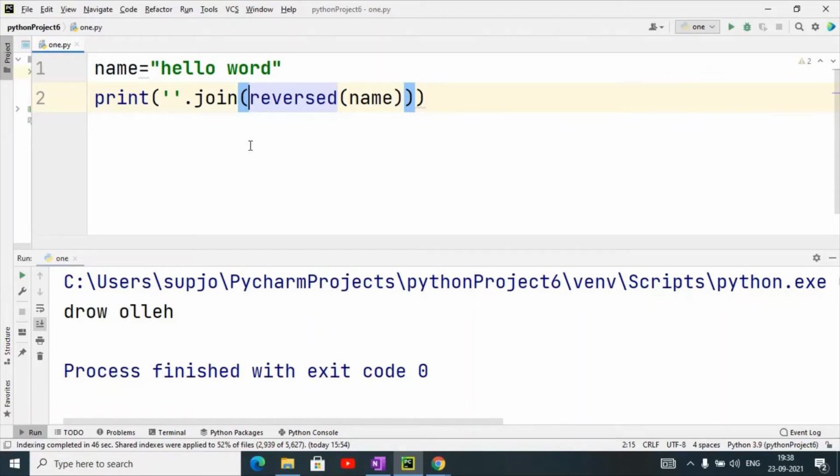Understand? This is the way you can reverse the string hello world. Any question, confusion? Then ask me, otherwise I will discuss the next question.